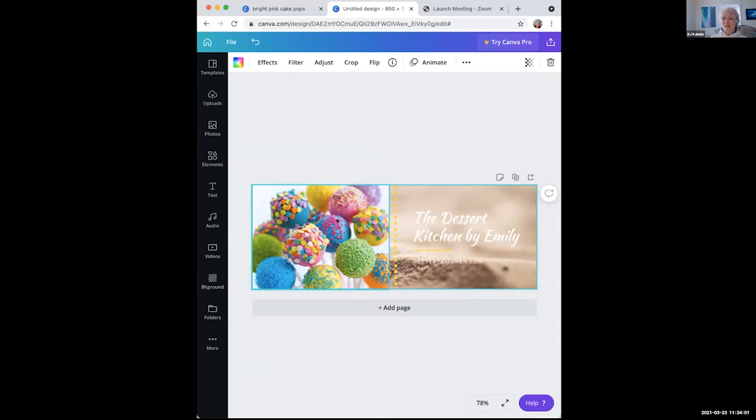Oh, wow. The next thing that we're going to do, click on this really cool, beautiful little picture of these pink cake pops. I would love to taste one of those.